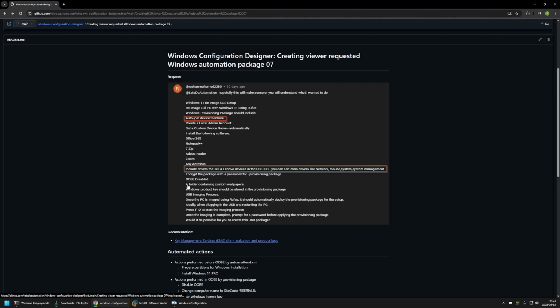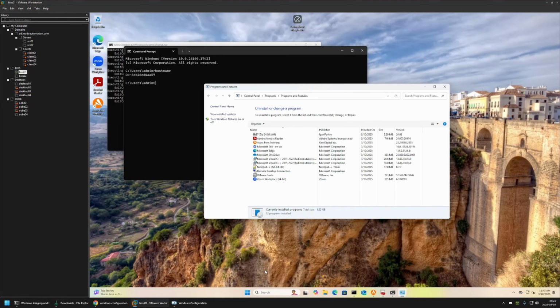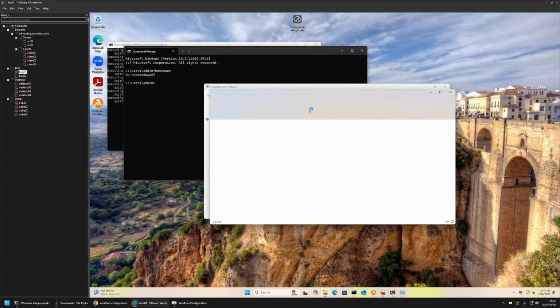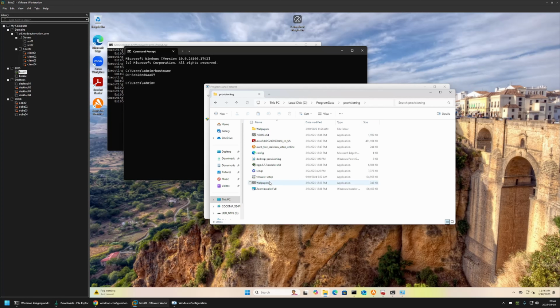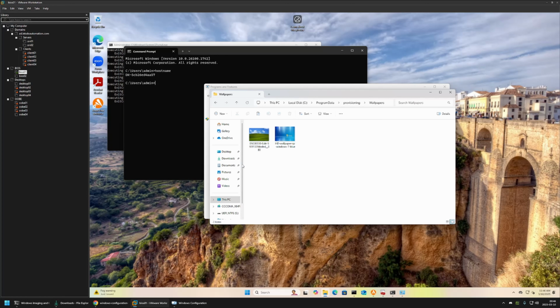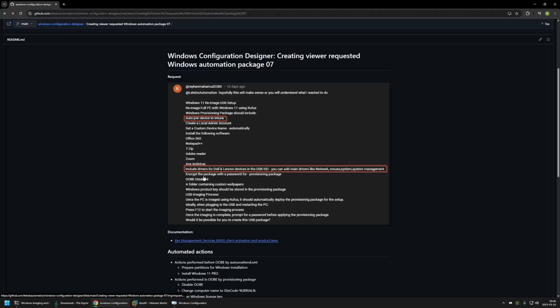Next item is to deploy wallpapers. So wallpapers should be in C Program Data provisioning folder. So let's open a File Explorer window and let's enter in here C Program Data and then provisioning. And here we have the executables for the software, and also we have the software folder, wallpaper folder, where I have few pictures inside. So this was also executed correctly.